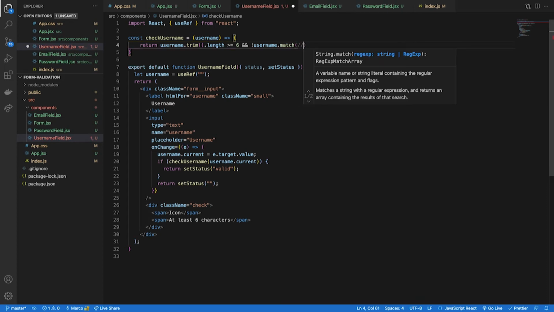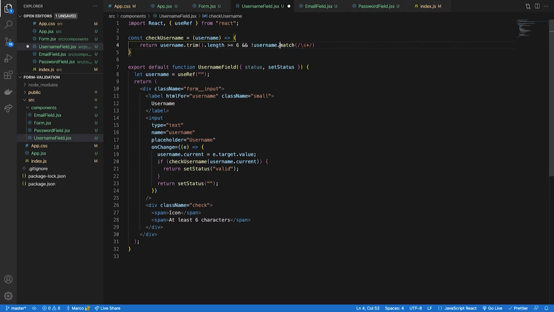I need a regular expression here. Let's say like this. Basically, there are no white spaces, there is no blank space in the name. So this is how I check that a username is valid. And now this is running on change all the time.